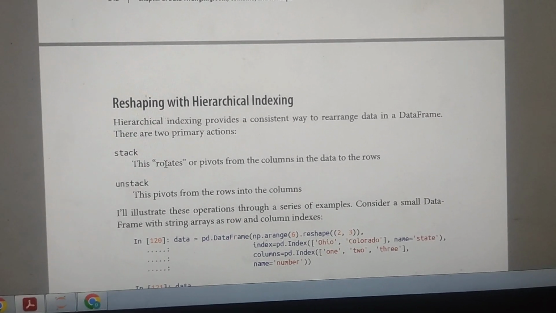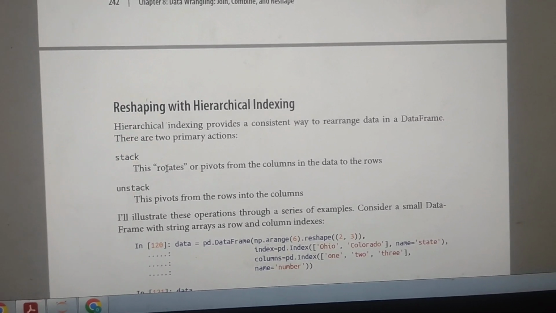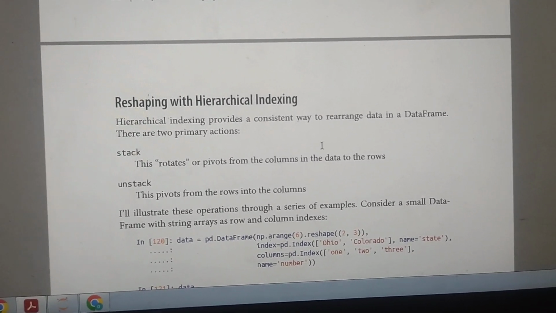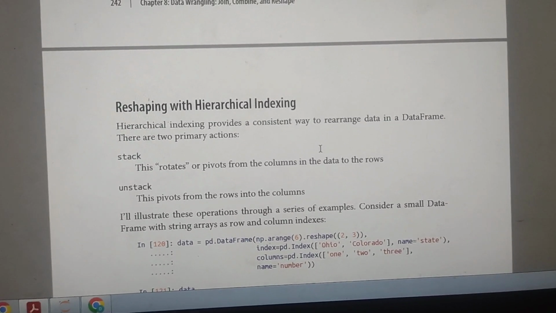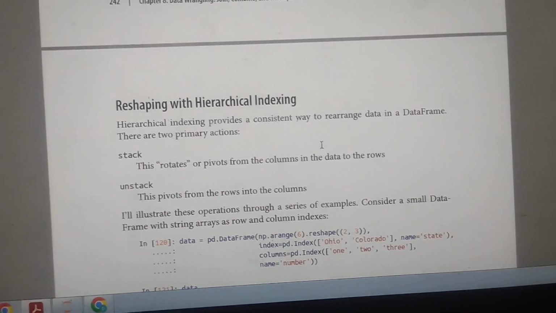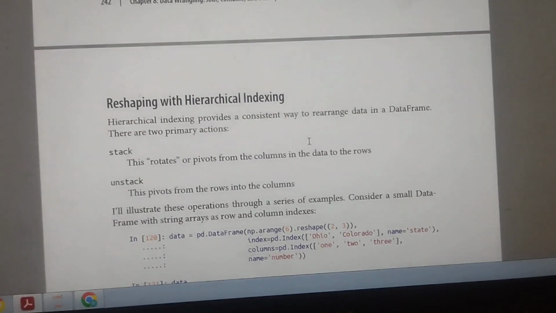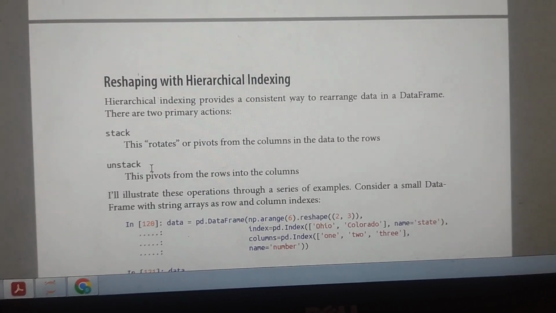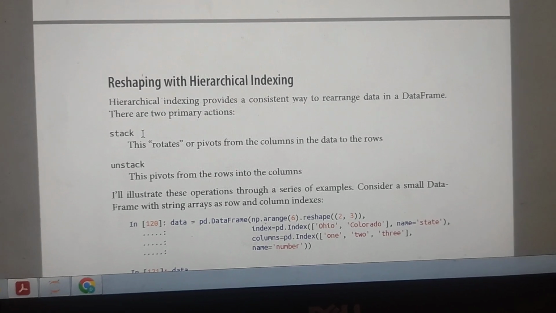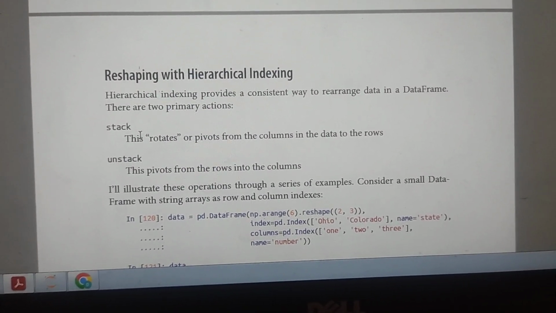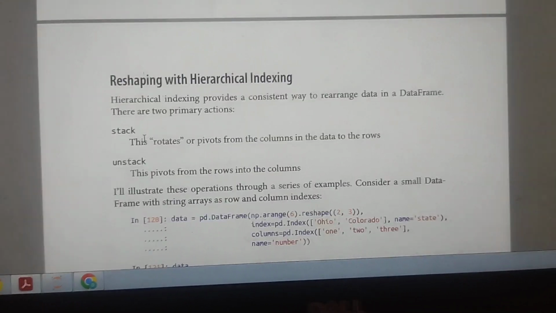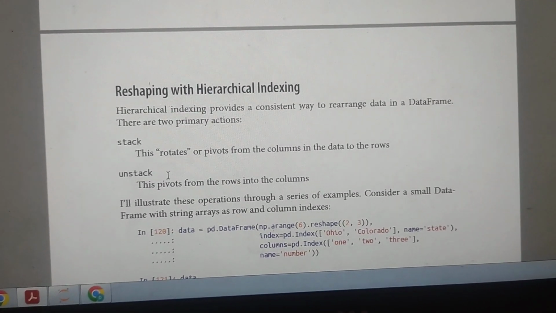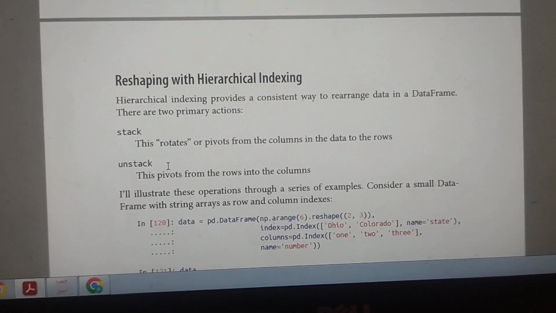What stack does is it rotates or converts the columns into rows. So if you have a data frame, the columns will be converted into rows of a series, and that series will be termed a hierarchical indexed series. Next one is unstack. Whatever stack does, unstack does the opposite. Stack converts the columns to rows; unstack will convert the rows back into columns. We'll see how this happens with an example of code.